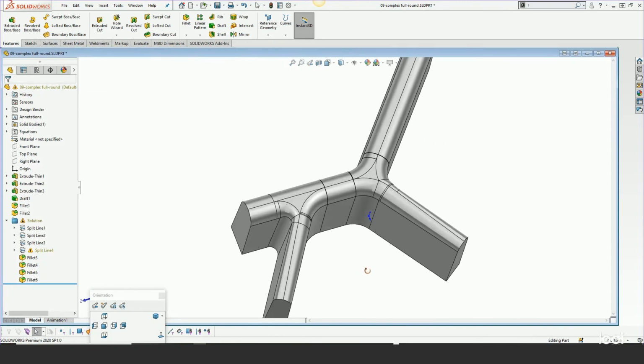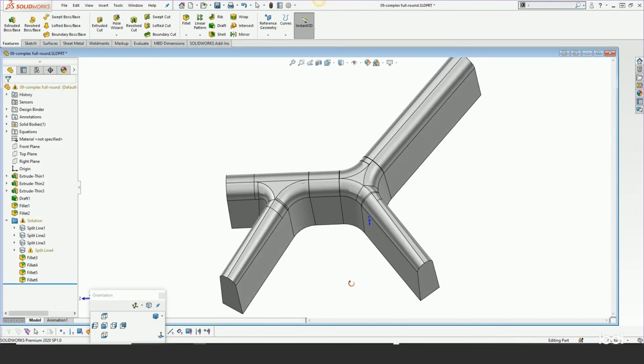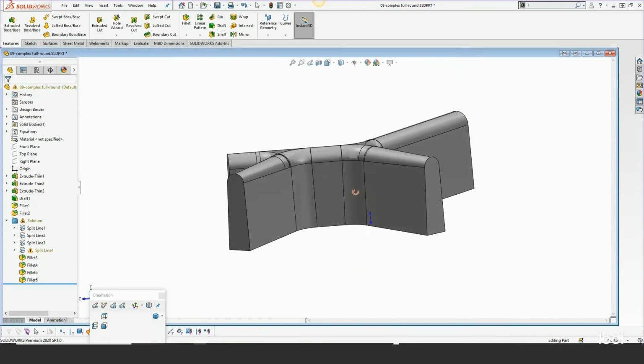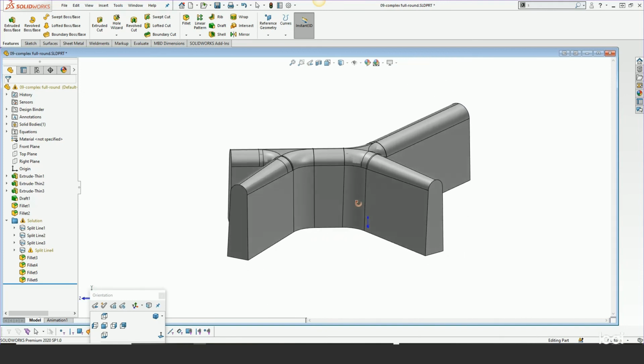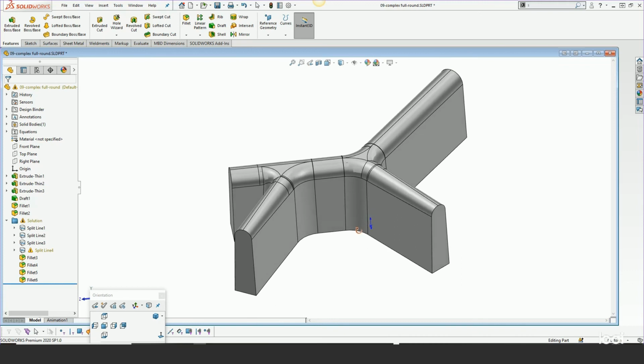Sure enough. So that works. And that's a good way, when you can't do a full round, to apply something that's like a full round using a hold line.